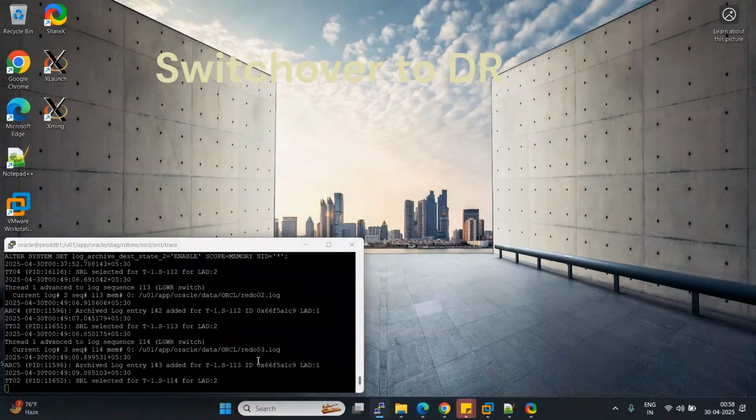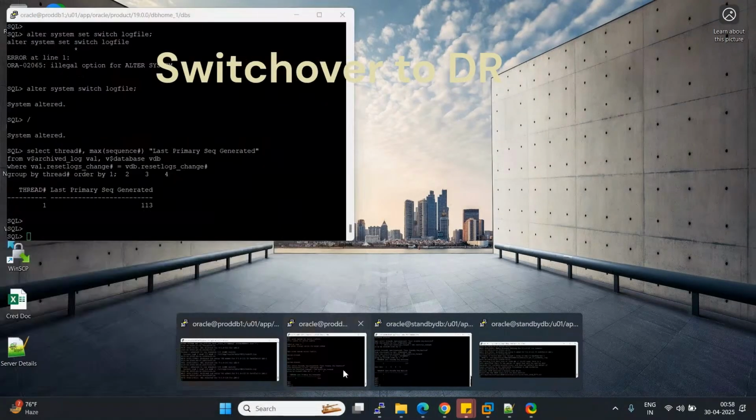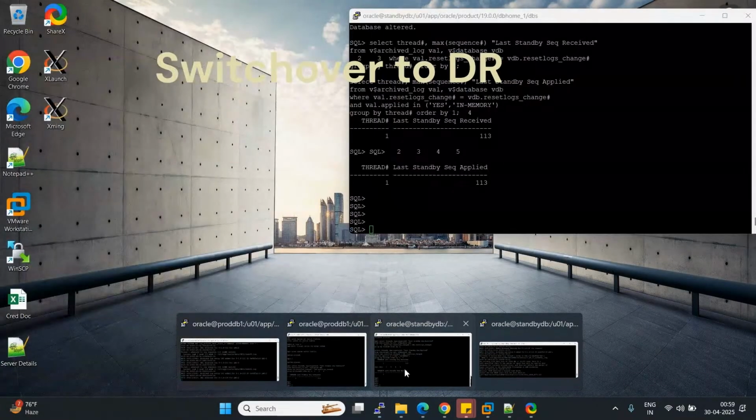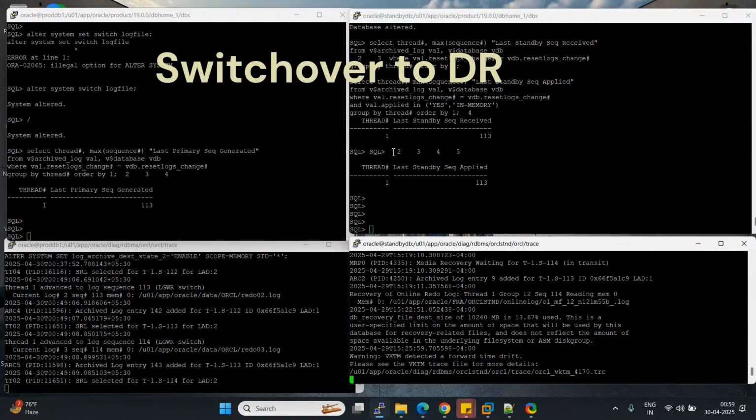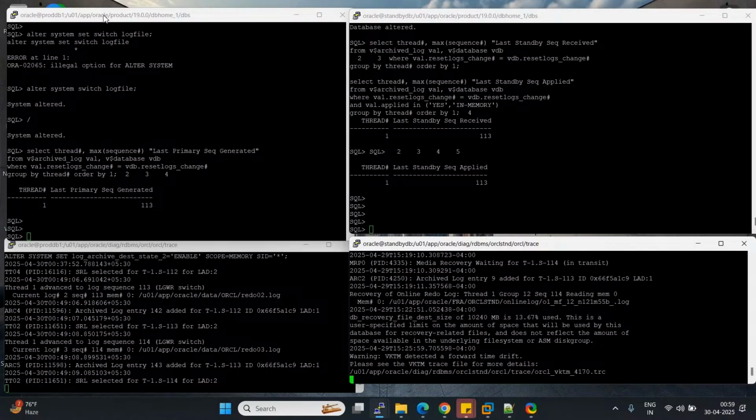Hello guys, so today we will see how to switch over and switch back our database. Okay, guys, let's just start our switchover and switch back activity. Here you can see this is the primary database, and this is the standby database, and this is the alert log of the standby, and here is the production alert log.